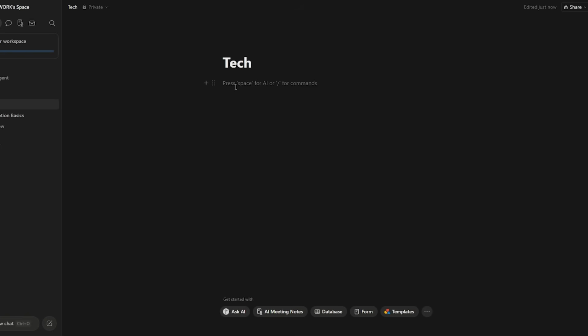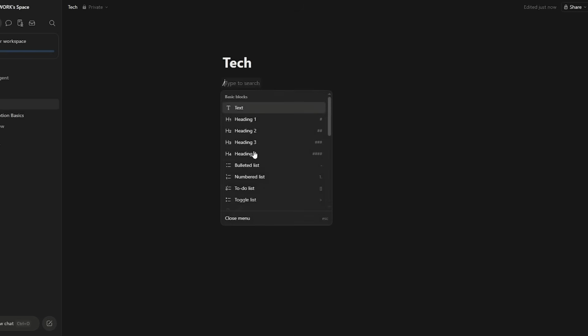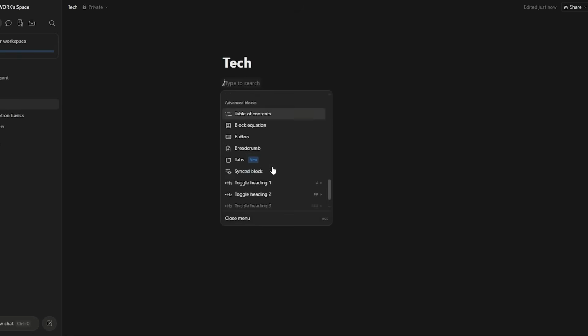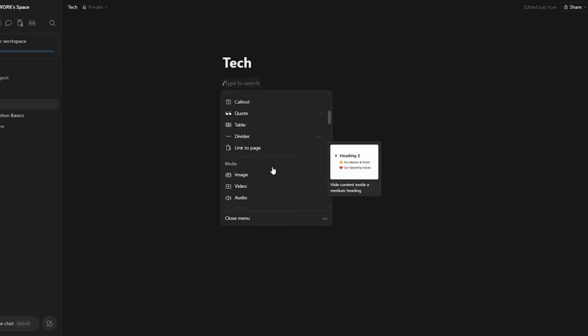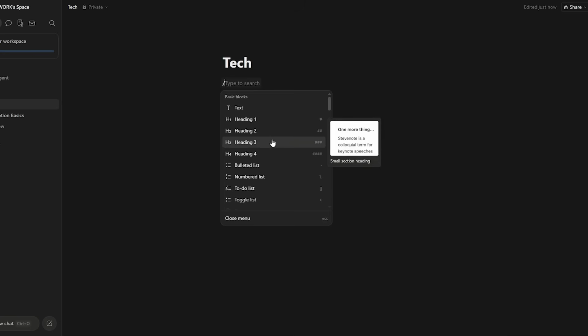Now, if we come here and add slash, as you can see, it's going to give you all of these blocks over here as so. Okay. Now, this opens the slash command menu, and from there, you can insert headings, lists, tables, toggles, images, calendars, quotes, and much more. Now, the flexibility is incredibly powerful because you're essentially building custom layouts in real time. But remember, just because you can add everything doesn't mean you should. Good Notion setups prioritize clarity over decoration.